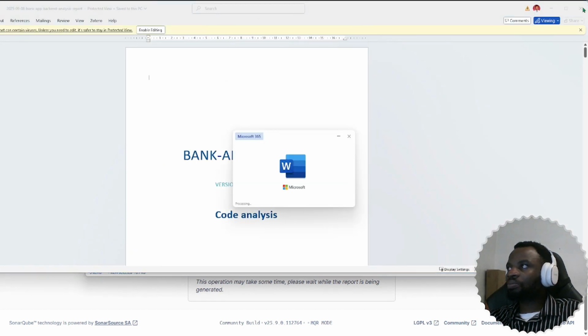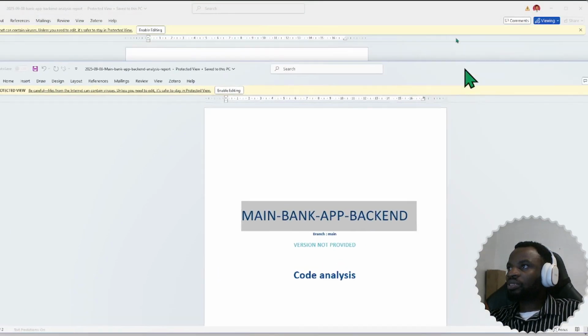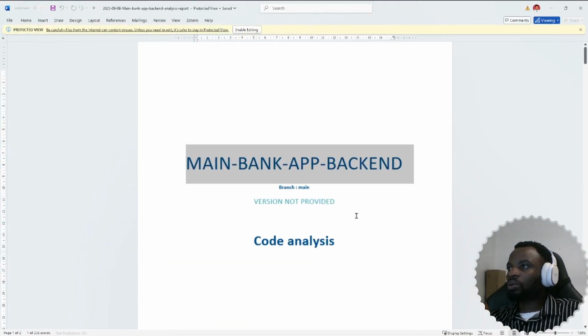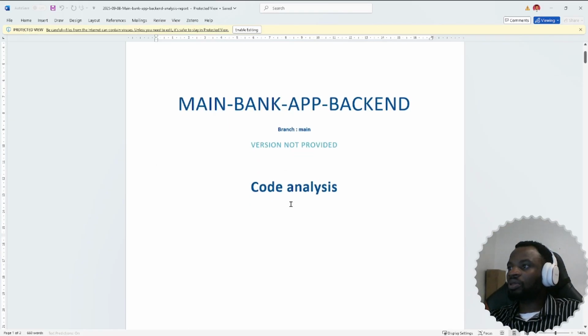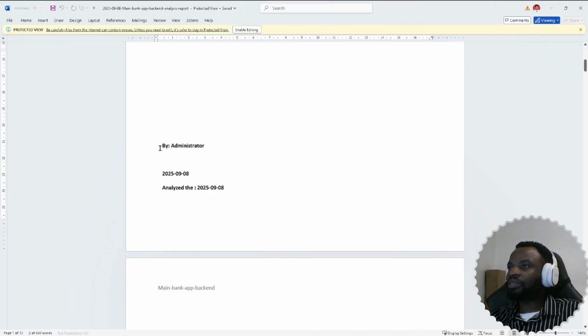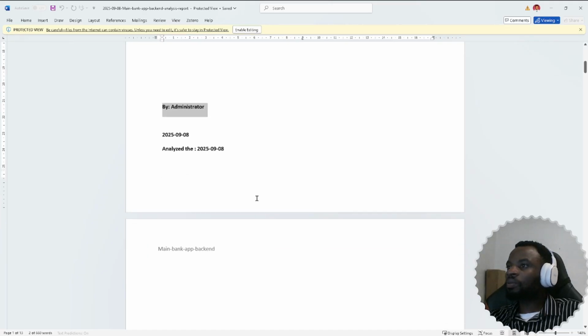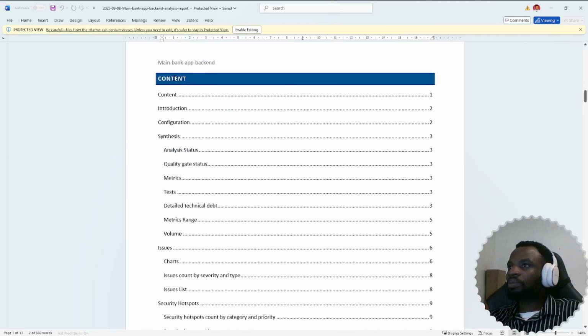Right, it's coming up. Okay, so this is the file. I can see the main bank app backend. Okay, so that's the report. You can see it, the main bank app. If you come down, you can see code analysis. If you come down, you can see the person that edited it is the administrator. Then we come down straight to the table of content.